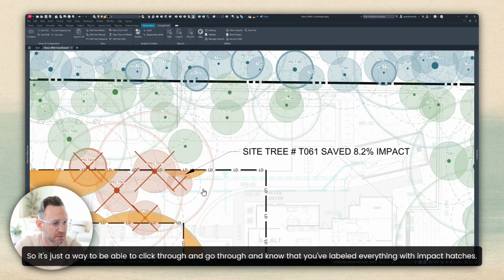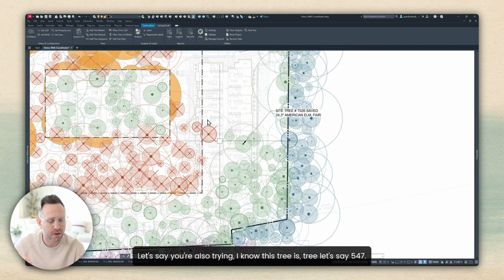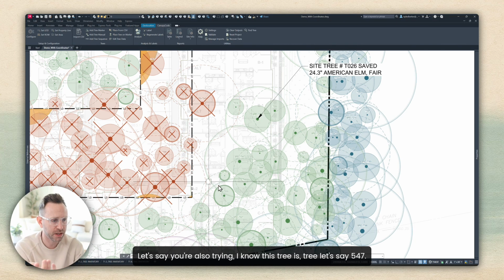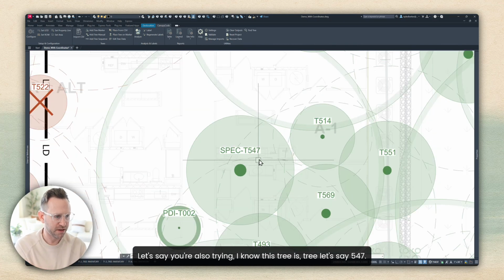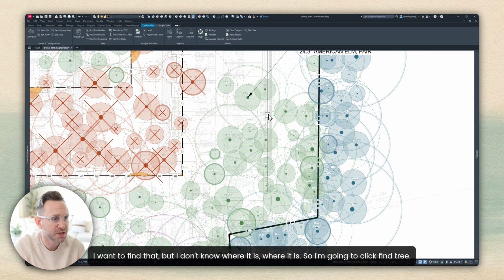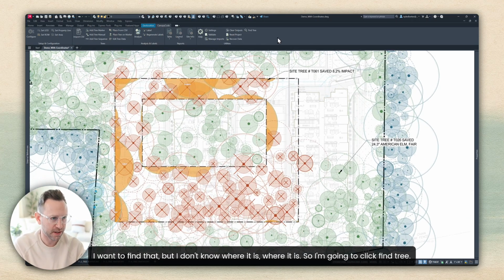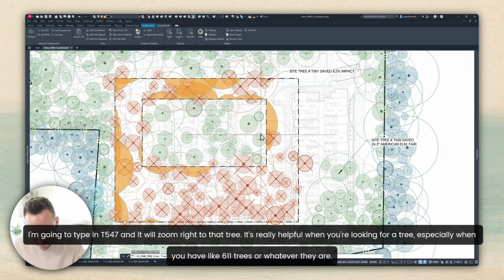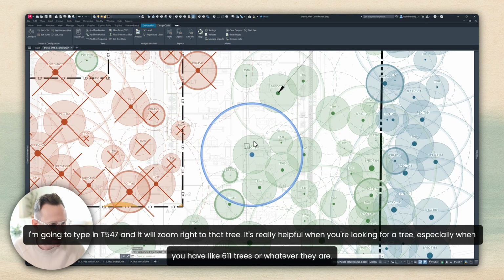Let's say you're also trying to find a tree, let's say 547. I want to find that, but I don't know where it is. So I'm going to click find tree. I'm going to type in T547, and it'll zoom right to that tree. It's really helpful when you're looking for trees, especially when you have like 611 trees or whatever they are.